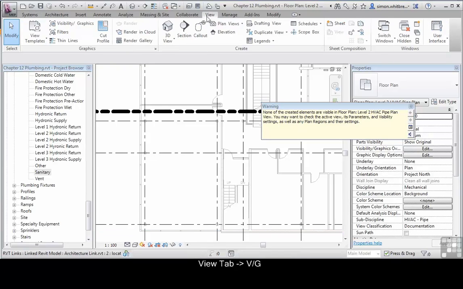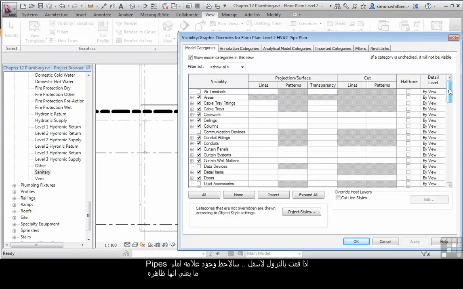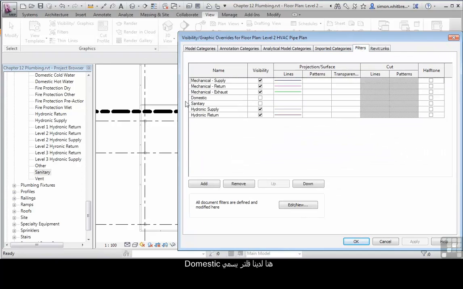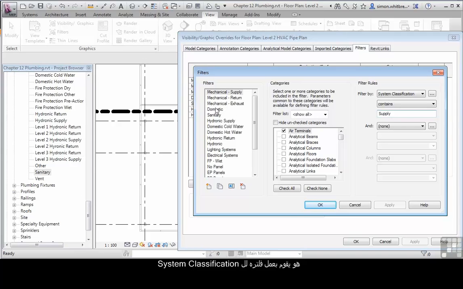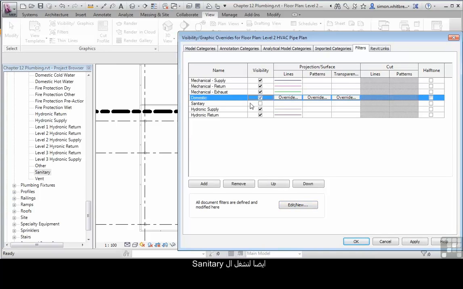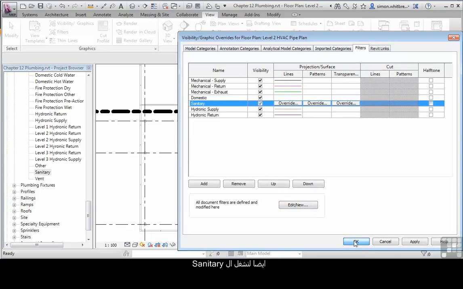I'll go to the View tab, click on Visibility Graphics. If I scroll down in here, we can see that we have pipes visible. So let's check Filters. In here we've got a filter that says Domestic. Let's look at what that filter does. The domestic filter filters system classification containing domestic. So anything that has domestic in its name won't be displayed. Let's turn the sanitary one on as well.